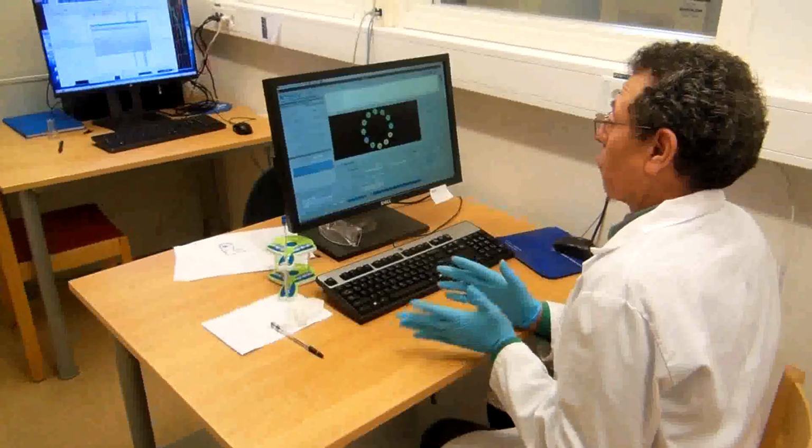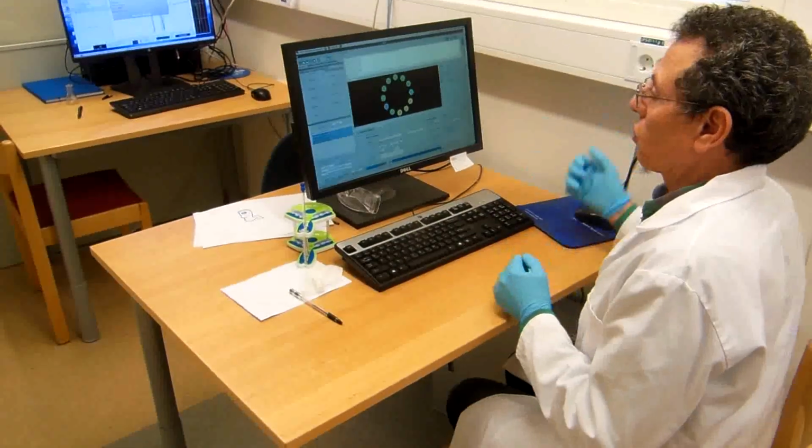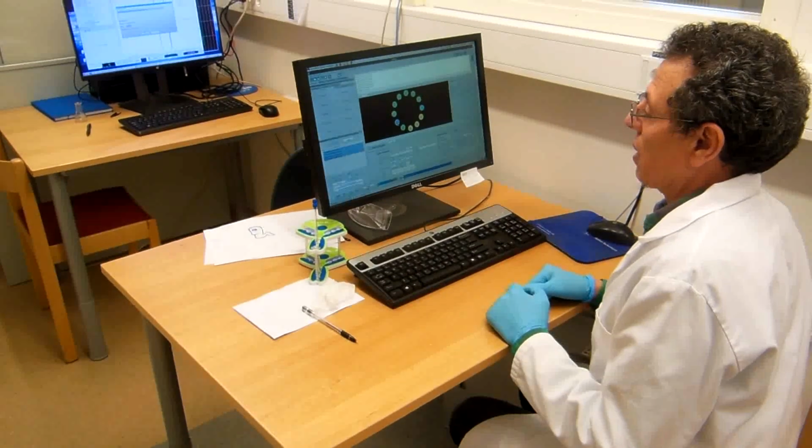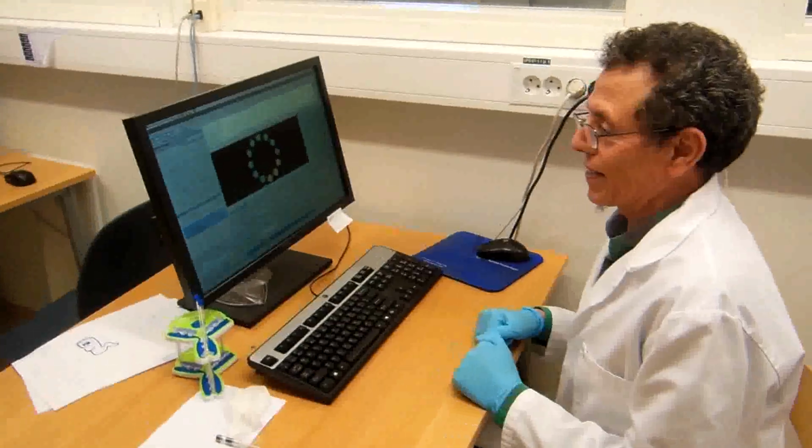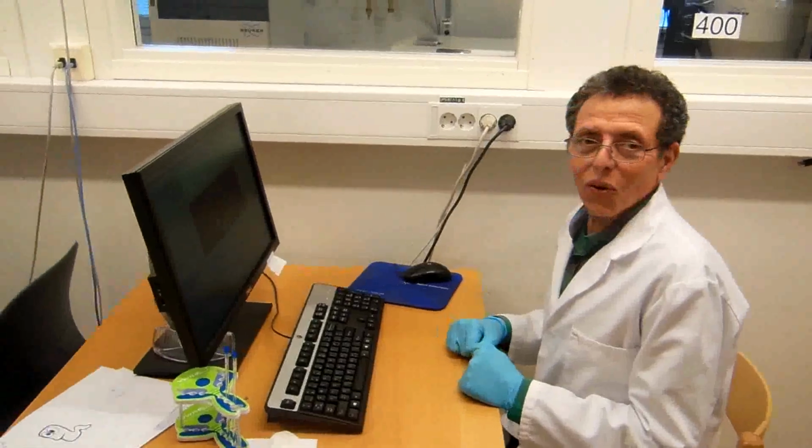We take the sample, of course. This is all in connection with the bioassay test. So that's all.